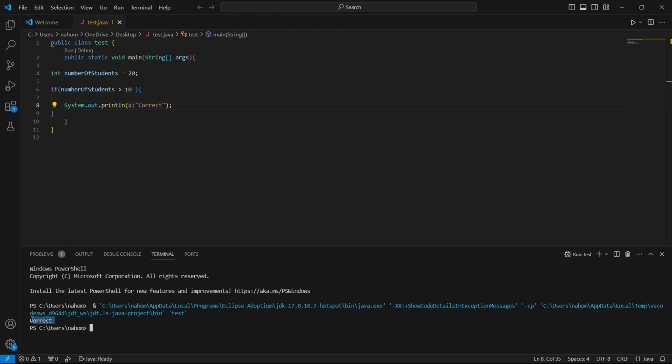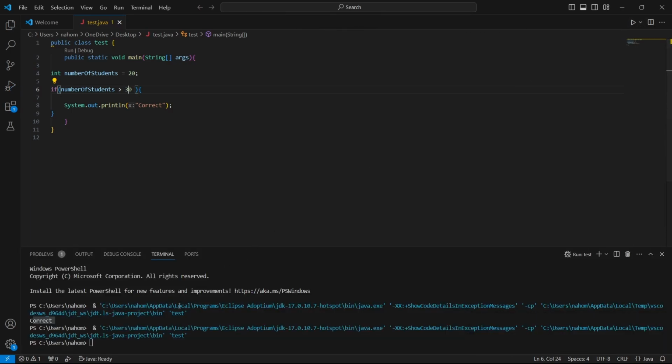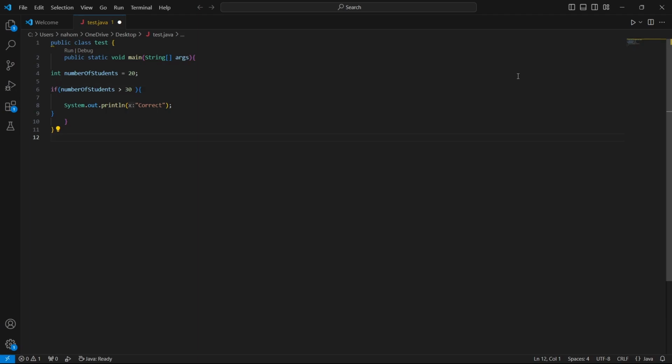As you can see here, it printed out correct. So we know that this is true, right? What if it was false? Let me show you. So let's make this 30 and let's run that back. And as you can see here, it didn't run anything. So what if we want to run two blocks of code? One if it is true and the other one if the statement is false.